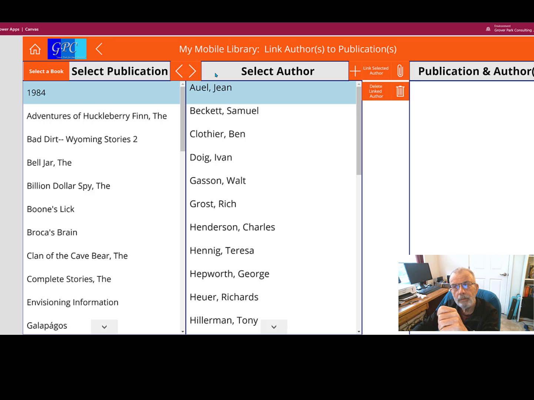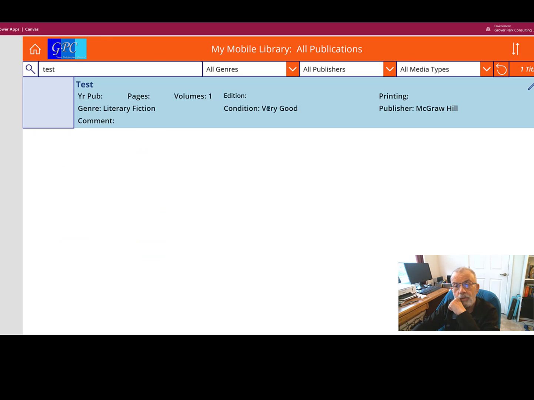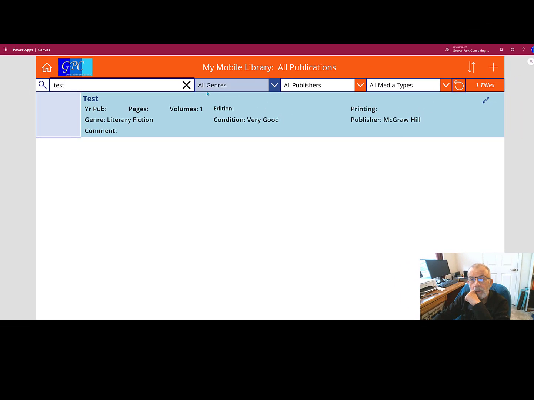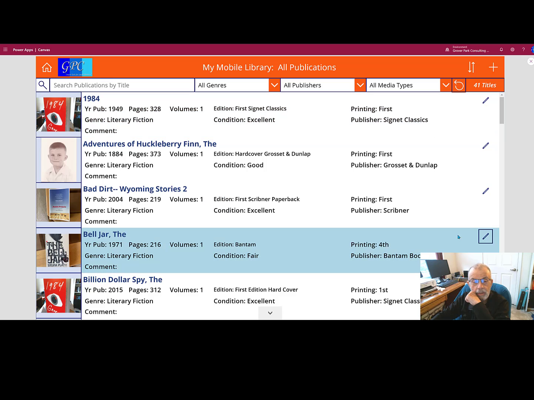We'll go through publications. Let's see. And we will select the Bell Jar. And that will bring me back here. And now I can look at what's behind this button.